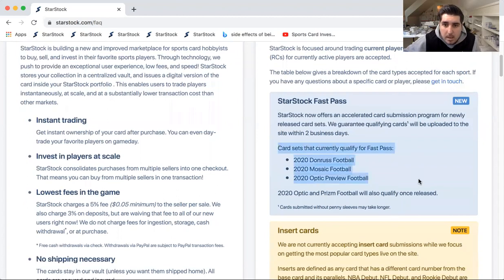But here we go. So these are the card sets that are qualifying for FastPass. You have your 2020 Donruss football, 2020 Mosaic football, 2020 Optic Preview football, and 2020 Optic and Prism football will be qualifying once released. That's really exciting.